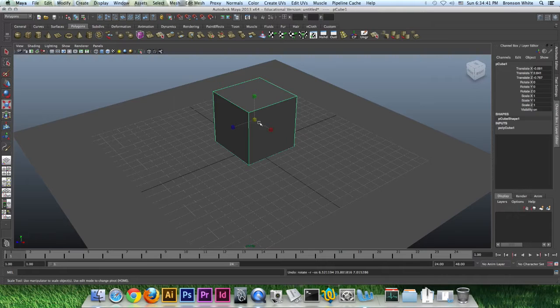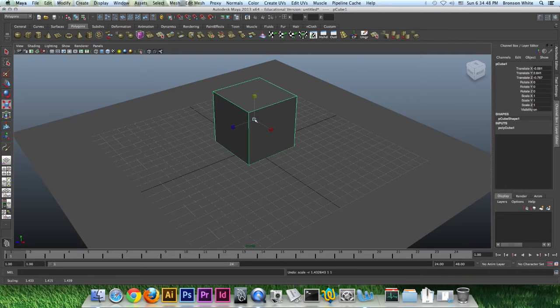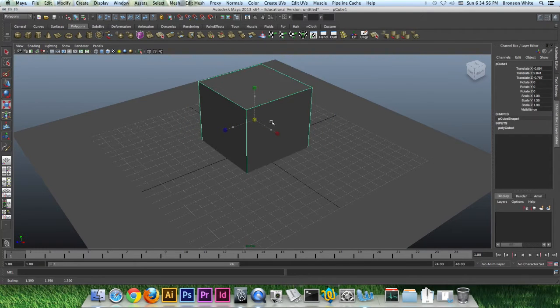R is scale. You can scale it in all directions. And you can also, if you click on the middle cube here, the little blue one, you can scale it proportionally. This is really, really handy. I use it all the time.